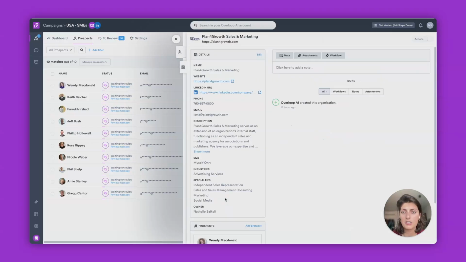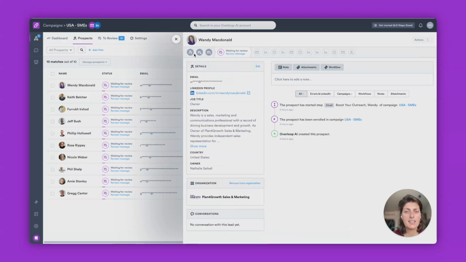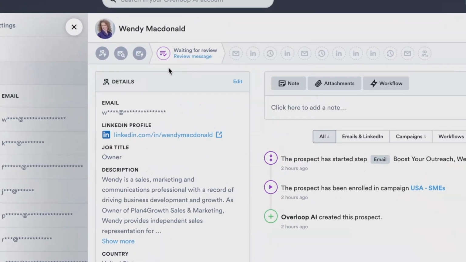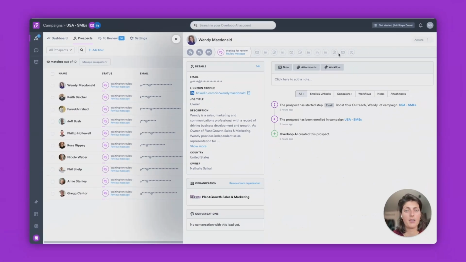If I click on the organization, again, it gives me some more information to really be able to evaluate the prospects. As you can see here at the top, there's this row of icons that is displaying the sequence through which Wendy will go. The first thing will be to send a message, then Overloop will go and visit her LinkedIn profile. We'll wait a few days, invite her on LinkedIn, send a first follow-up message, etc. This will depend on the amount of waiting days that you have configured in the settings, as well as the amount of follow-ups.